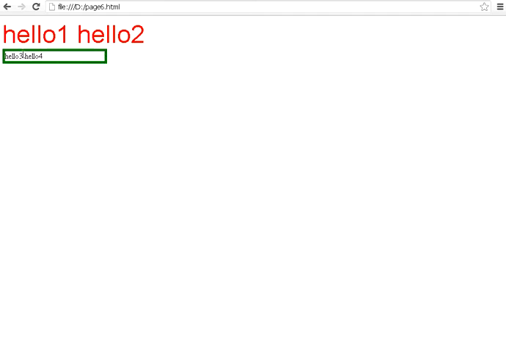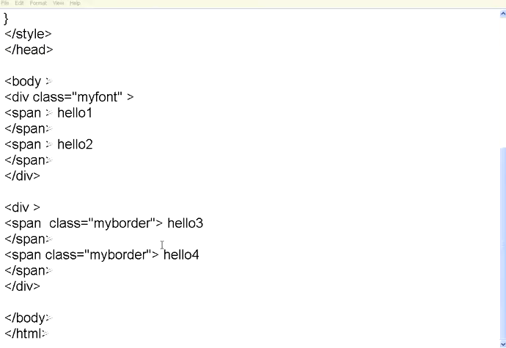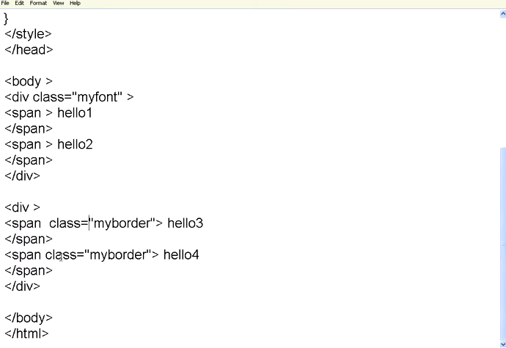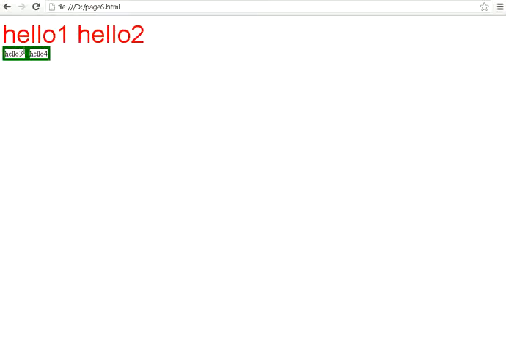So if I want to have this border here also for the span, all I need to do is a simple thing. Look here, I have made the class equal to my border for this span. Again, for this span also, I have made this class as my border. Now look at the way it appears. The border appears for this cell, this span, as well as this span. Since I have not used the my font for this particular div, the font is smaller than the previous one.